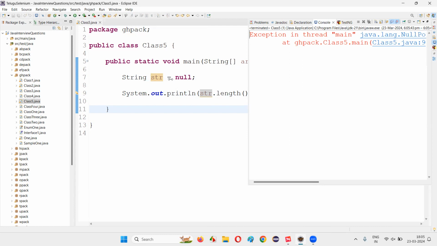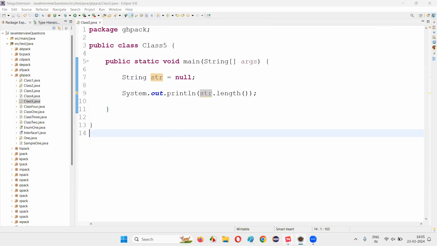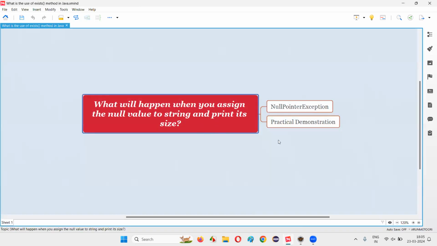So an exception will come in Java, that is null pointer exception, which is the answer for this question. So with practical demonstration, I've answered this question for you.